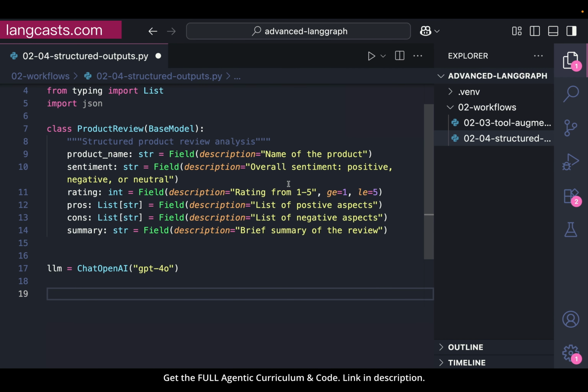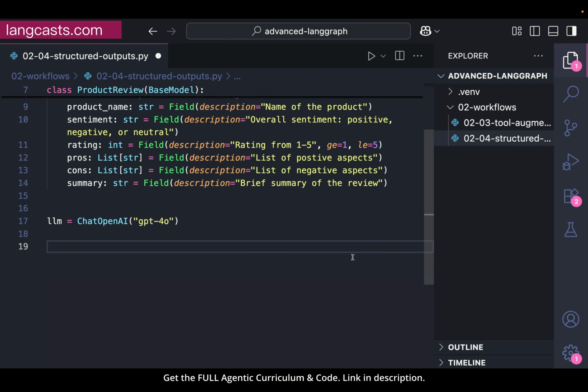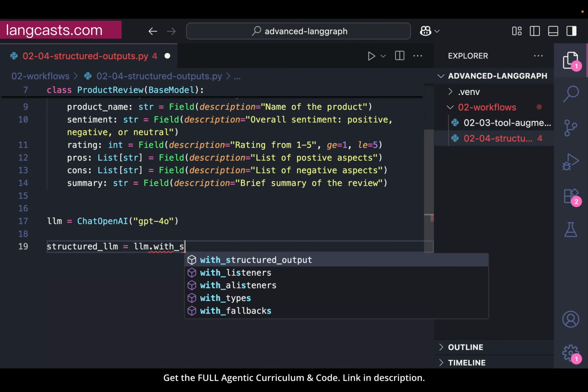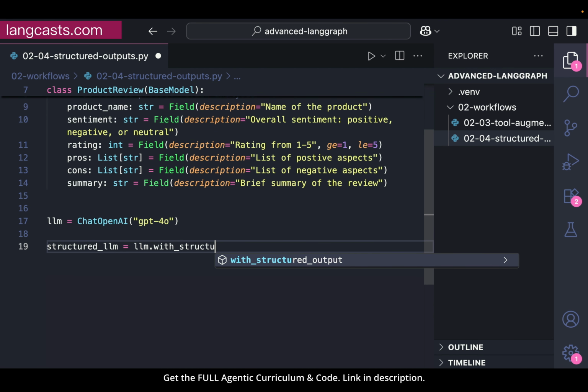So we have our model. Now we need to augment it. How do we augment it? So I'm going to say llm or structured_llm. That's the LLM we're augmenting. structured_llm is equal to llm dot. Now to bind it to our schema, we need to call the with_structured_output method.